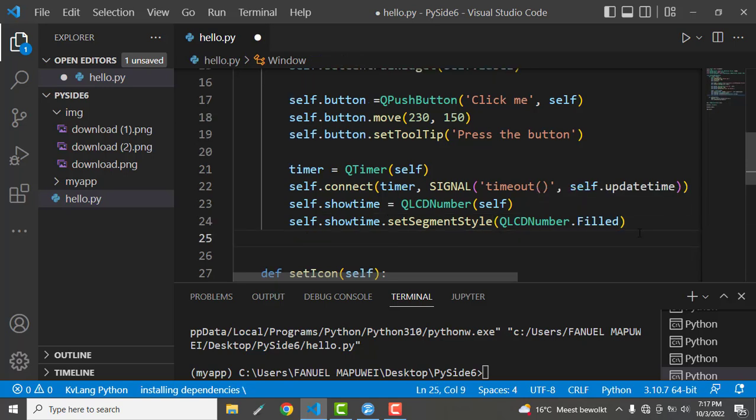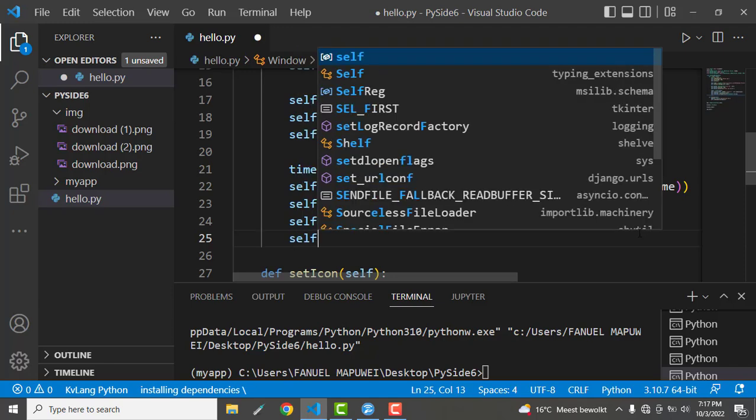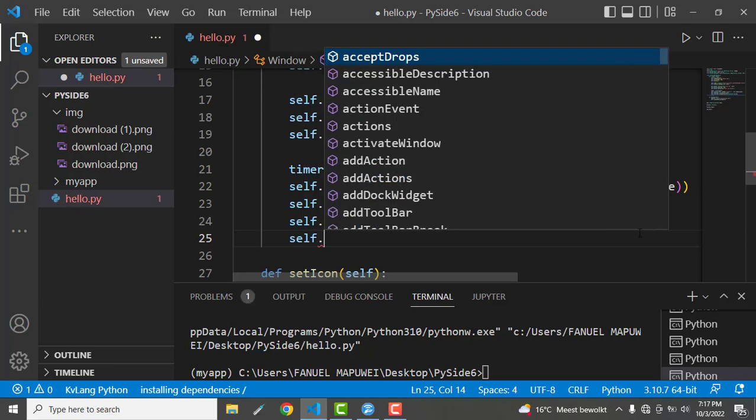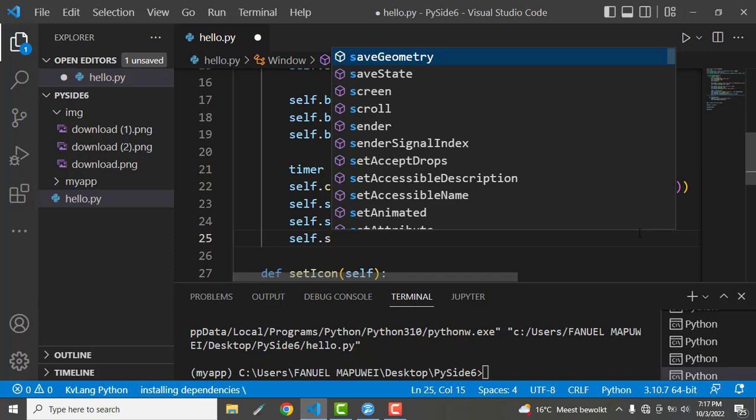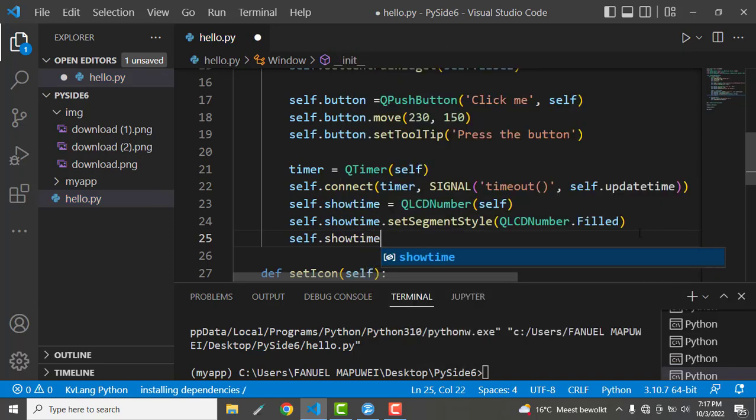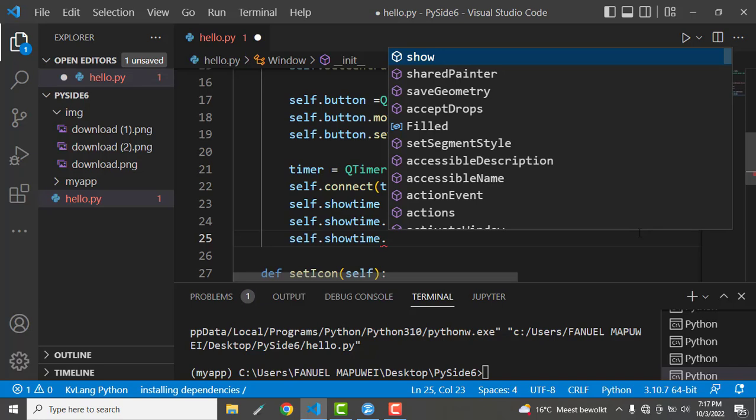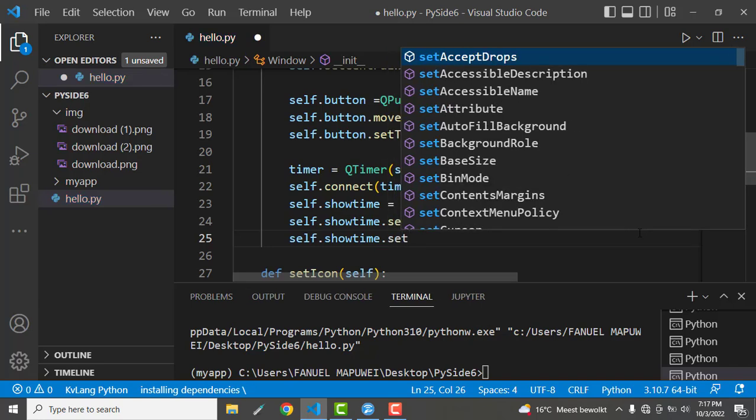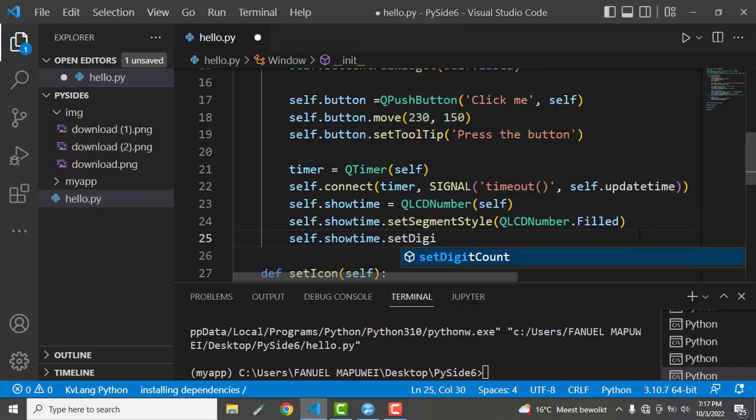What we need to do is to set the number of digits. So to set the number of digits, let us say self.showTime.set, we need to set the digit count. So we need 8 digits. Okay, I will show you why I say 8 digits.